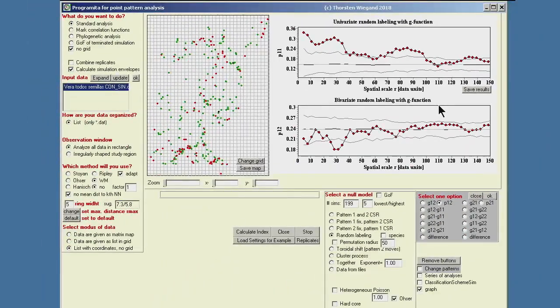Yeah, so this was now the example for random labeling, and you only have to take the data and the Programita, and then you can very easily replicate this analysis.